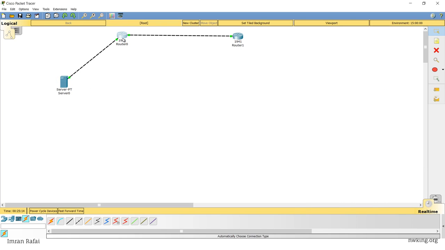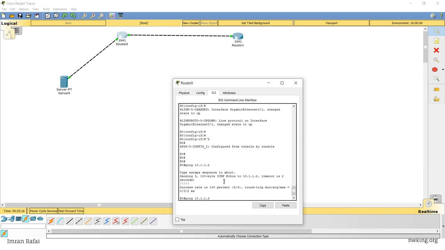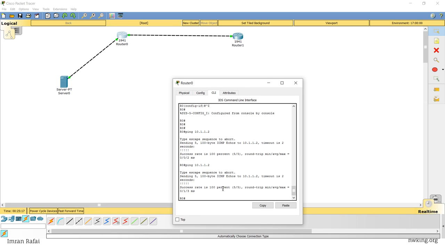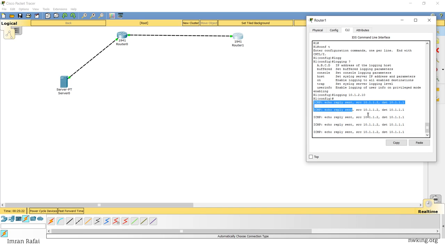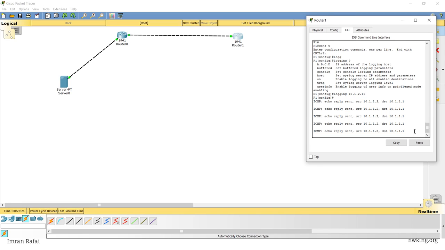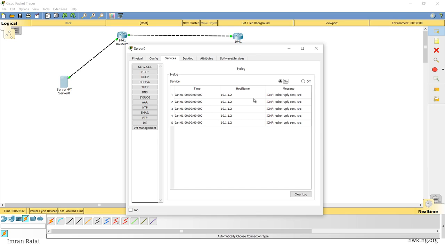Let's see what happens. Let's do what we did earlier. I'm going to ping 10.1.1.2 again. It goes here, and these debug messages are shown on the screen. Ideally it should send that syslog message to the syslog server, which is here. Brilliant. You see this here, it has sent all the messages that it received on its screen. So basically, overnight when you're going home, there's a syslog server sitting here.